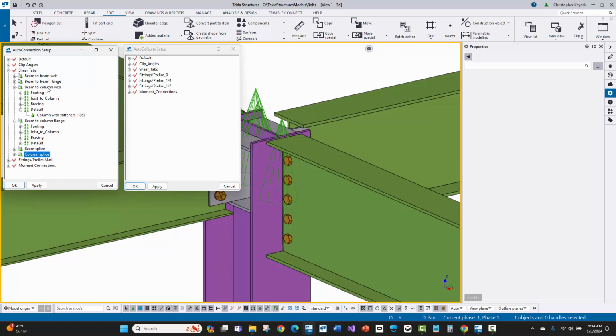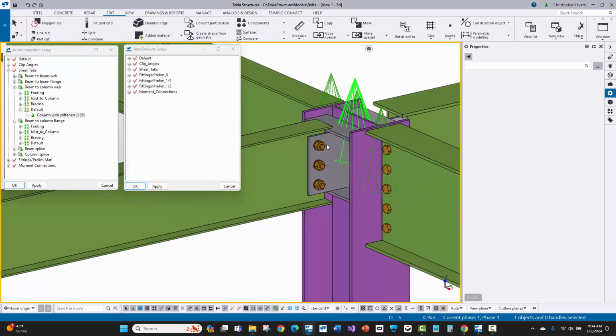Now in this particular case here, the default beam to column web is just applying a column with stiffener 186, which is exactly what we did. And that's exactly what we see here. Beam to column web, it applied 186. Then here for a beam to column flange, it applied 146, which is exactly what we saw it do. So auto connection tells Tekla which connection numbers or joints or components to apply at different framing conditions.